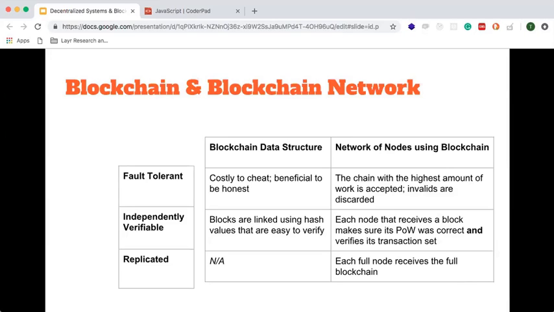And like I said, every single block is independently validated by nodes that are receiving it, which leads to independent verifiability. Blocks are linked using the hash values, and these are very easy to verify, but they're extremely hard to manufacture. And each node that receives a block makes sure its proof of work was correct and verifies its transaction set. That's something I haven't really talked about yet, is the transaction set.